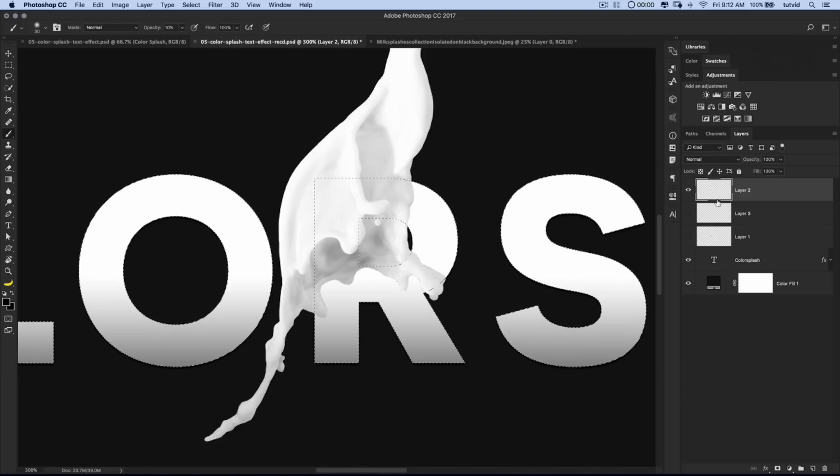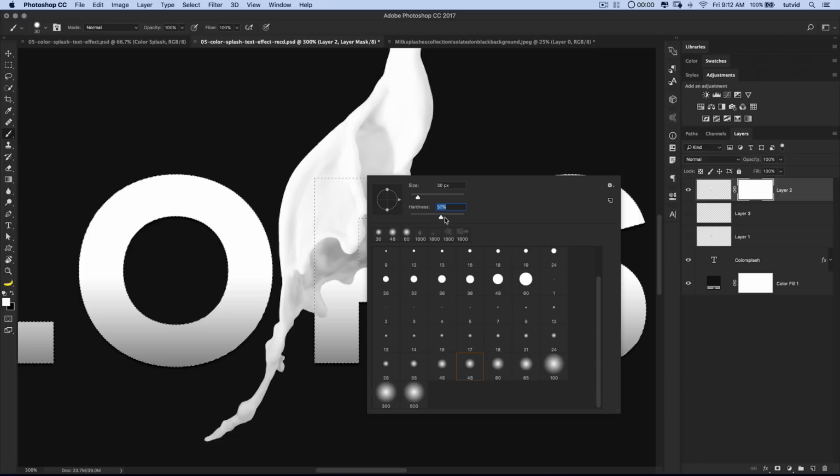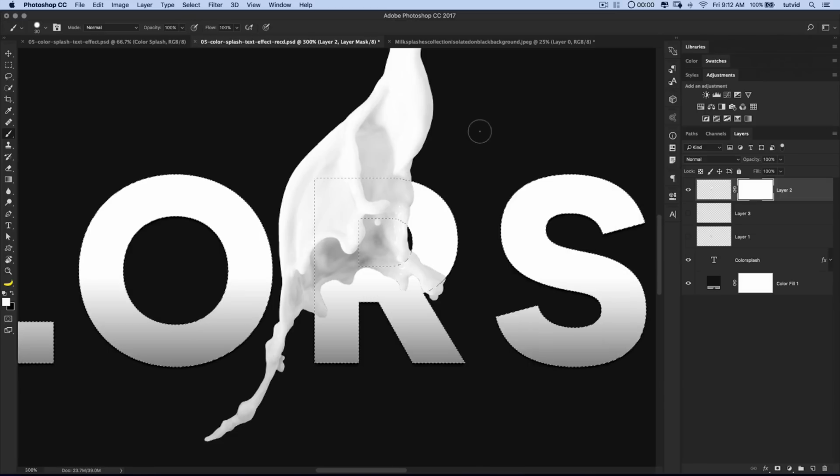I'm going to grab my brush tool. Well, actually, I'm going to deselect. I don't want to select it first. I want to apply a blank layer mask first, and then Command or Control click on that Color Splash text thumbnail, that is. I want to use my brush tool. I'm going to set the opacity to 100%. I'm going to right-click. I want the hardness of my brush to be around like 70%. And I want to paint with my foreground color set to black.